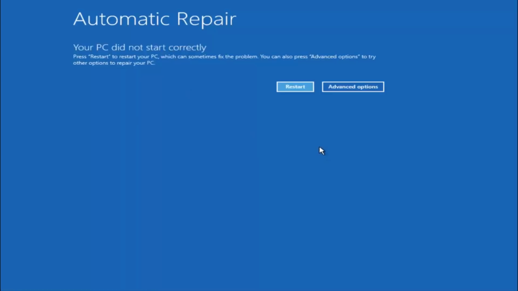So just keep that in mind, and this does not require any additional CD or DVD downloads, no ISO files, nothing. Pretty much this is built into Windows and acts as a recovery device for your computer.